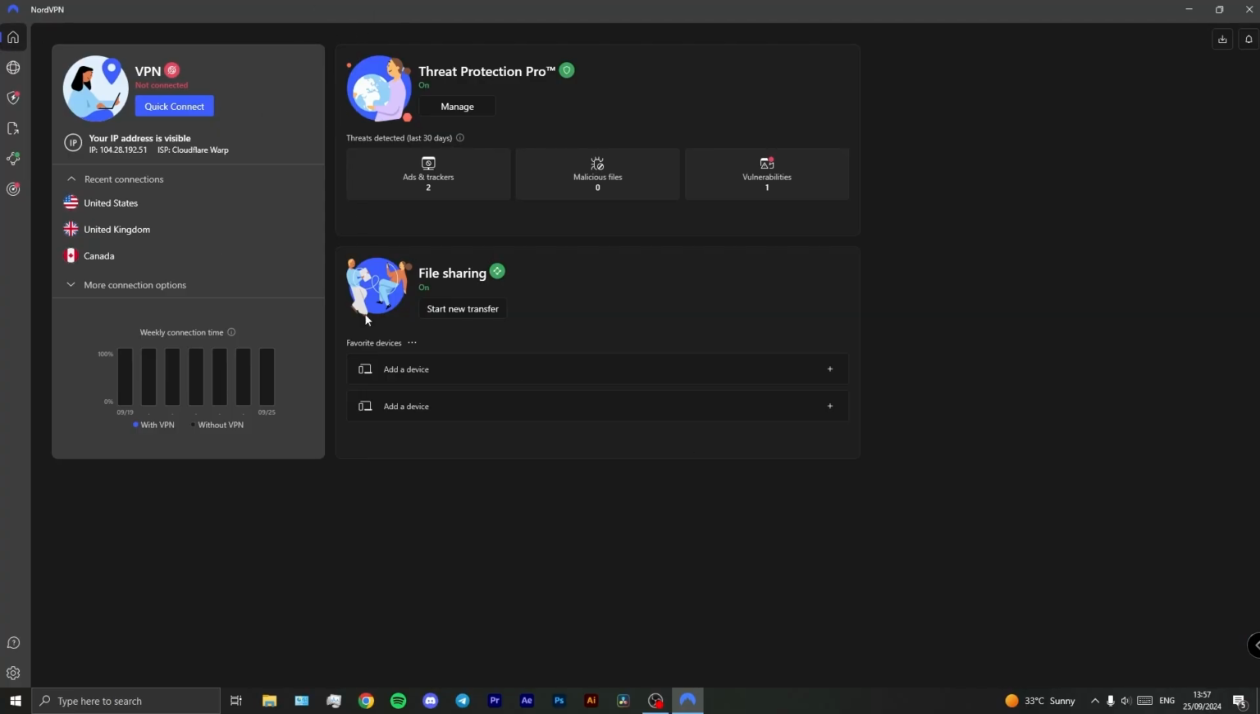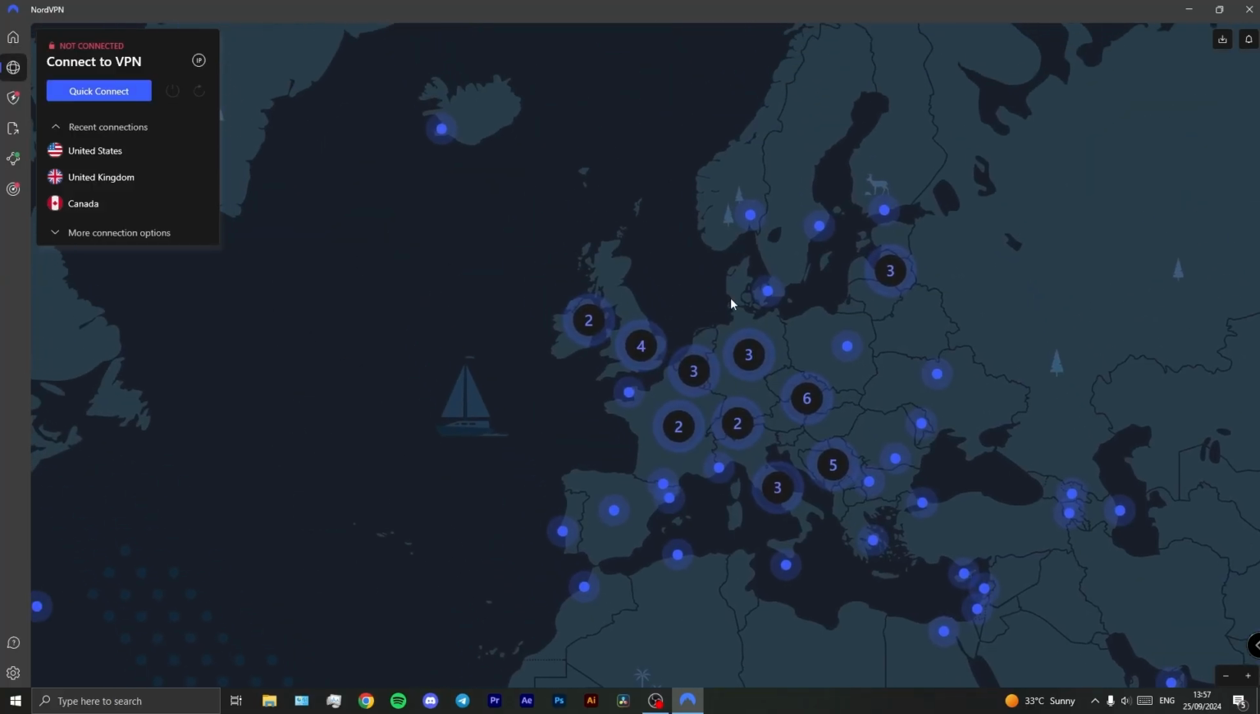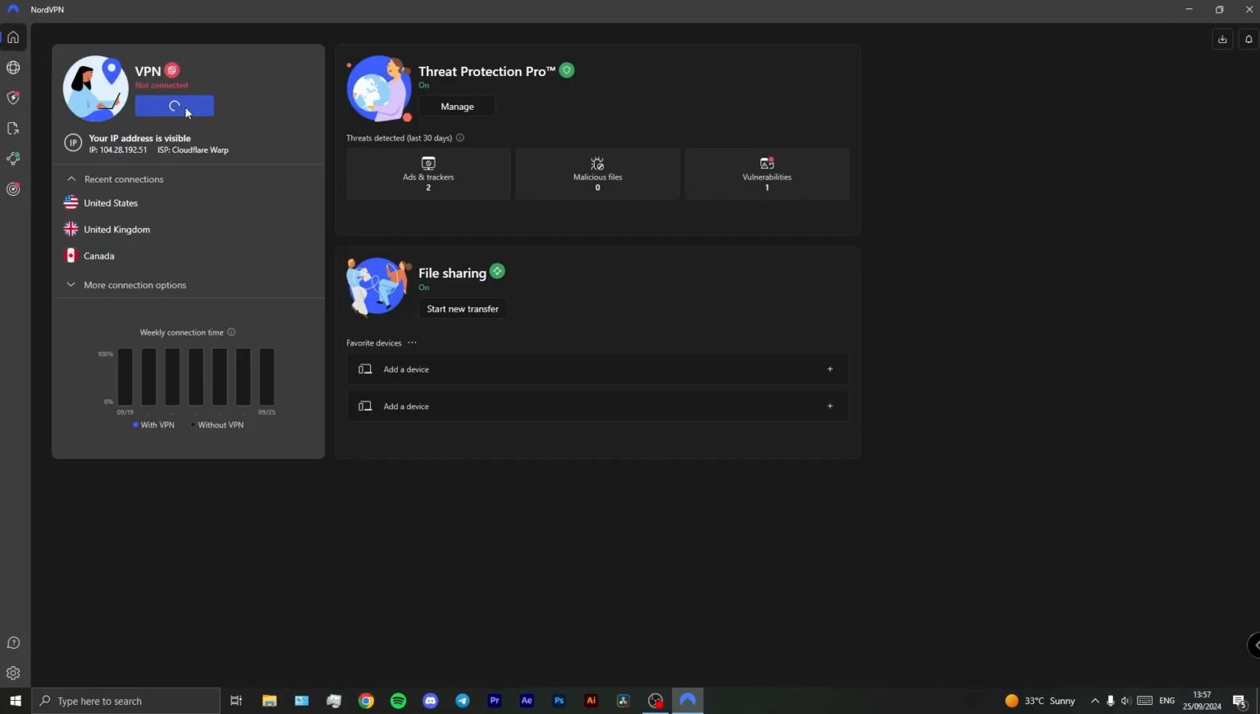We have a section here called quick connect, so you don't have to go to the servers part and choose a server for yourself. If you are in a hurry, you can click on quick connect and it's going to connect you to the fastest server available. In this part, it's going to show you the recent connections.